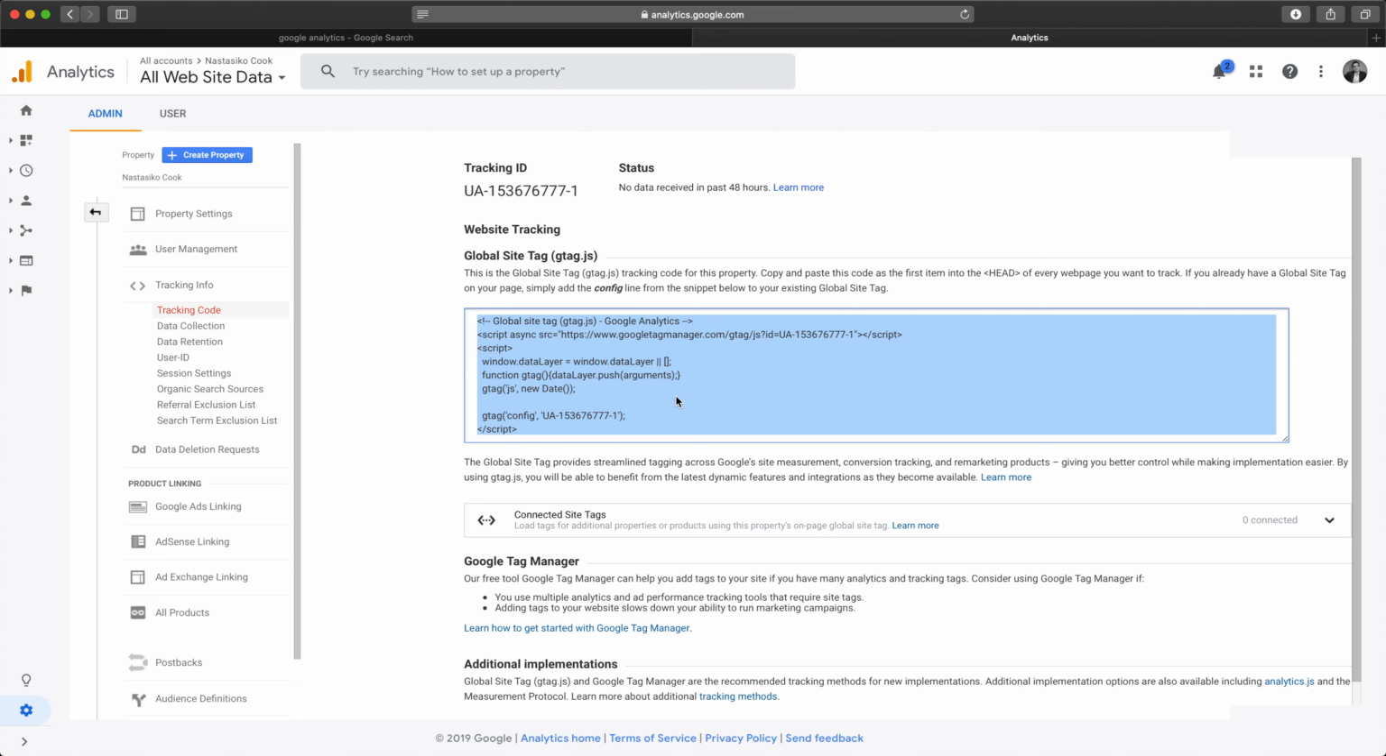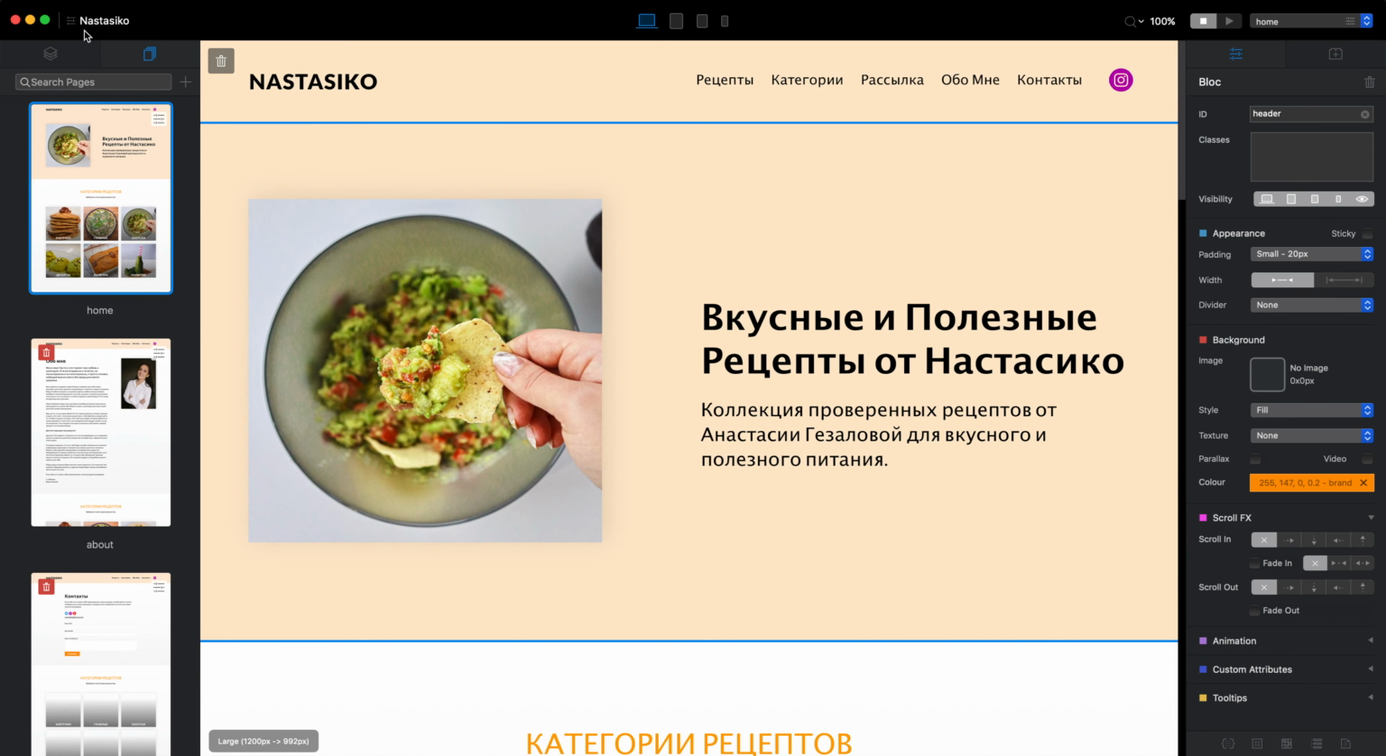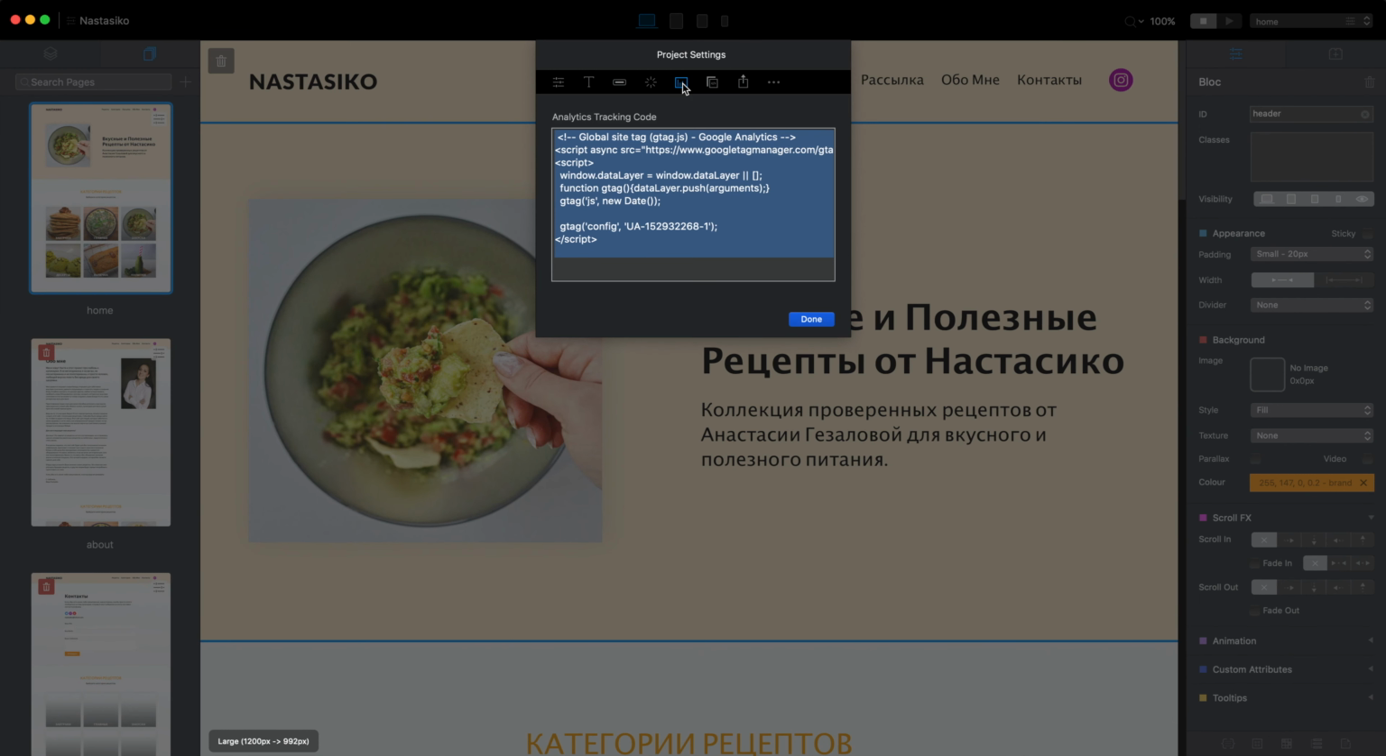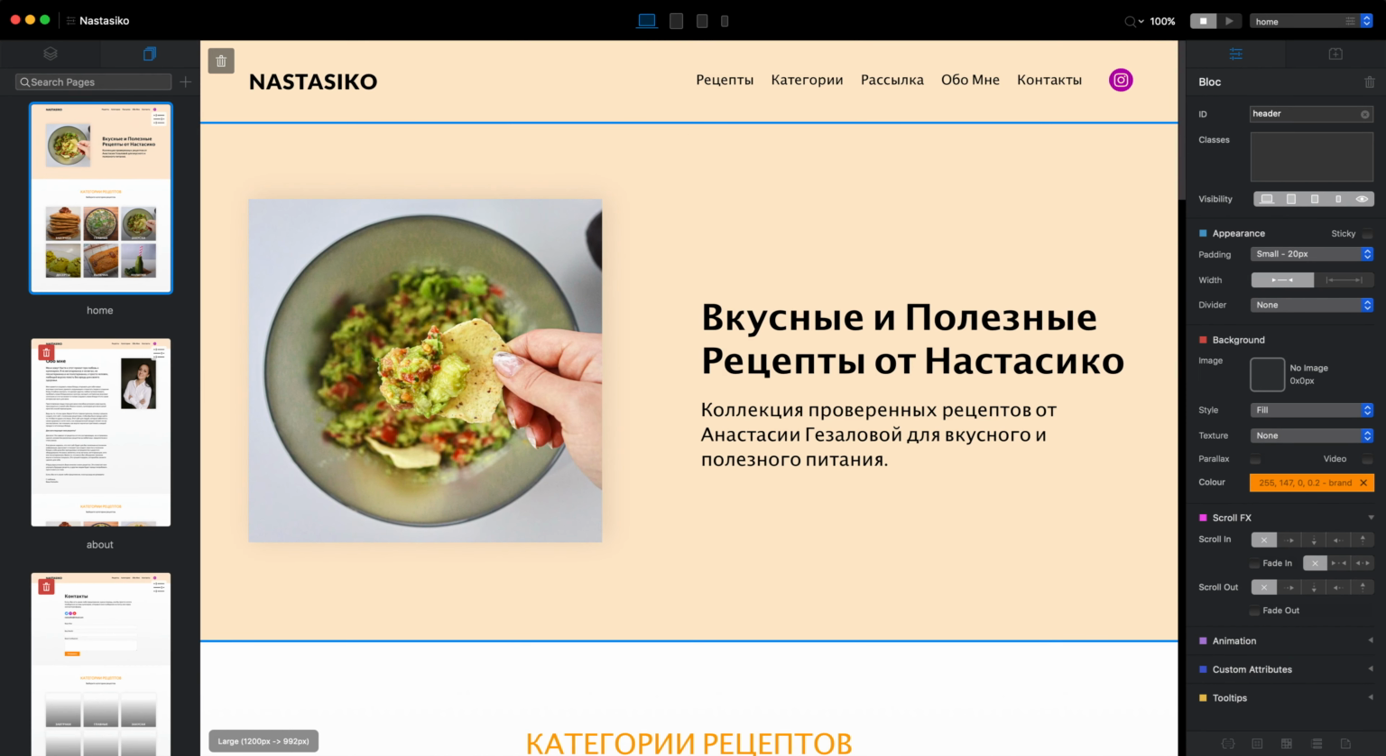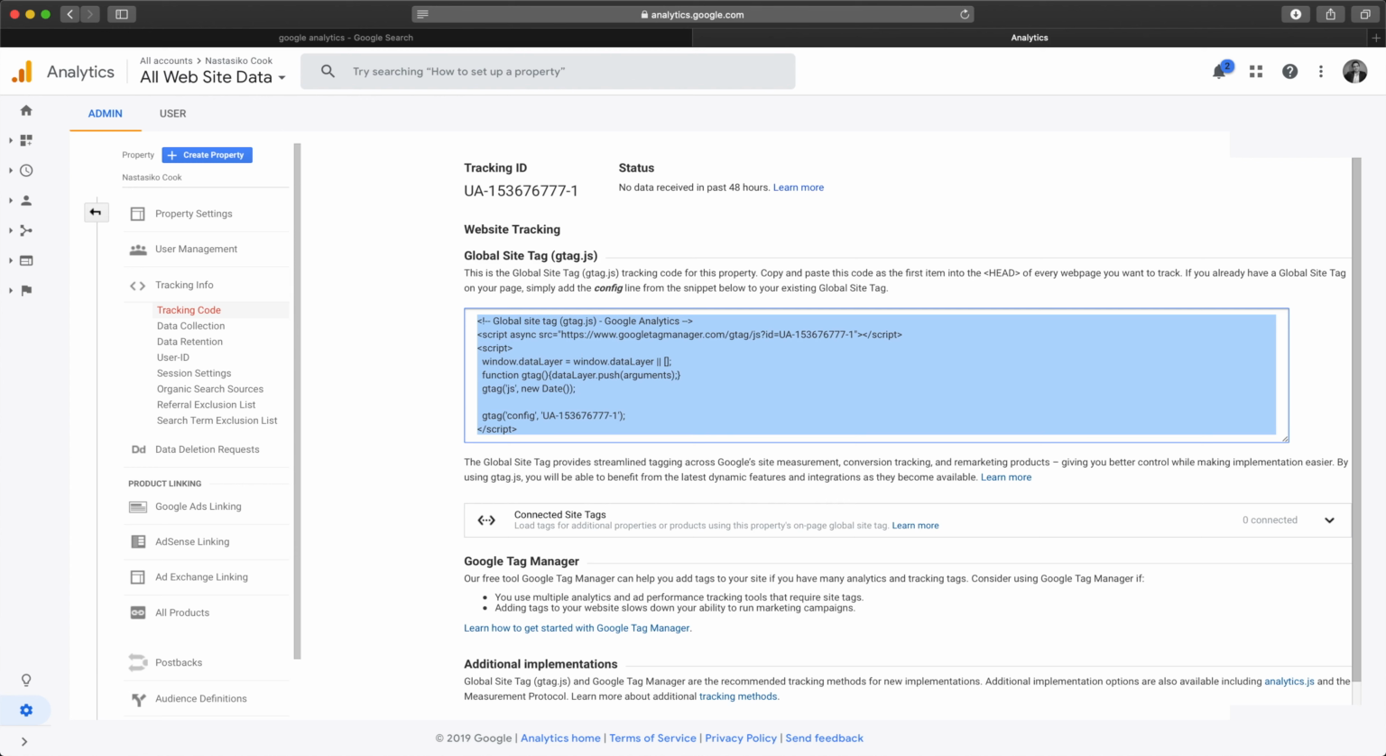will give you this code. So you just copy that. If we go to project settings, here we have this analytics tracking code. And as you can see, I already have some code here because this website is live, but you can add your code here, and after a few hours, you will start to see the data appear on your website.